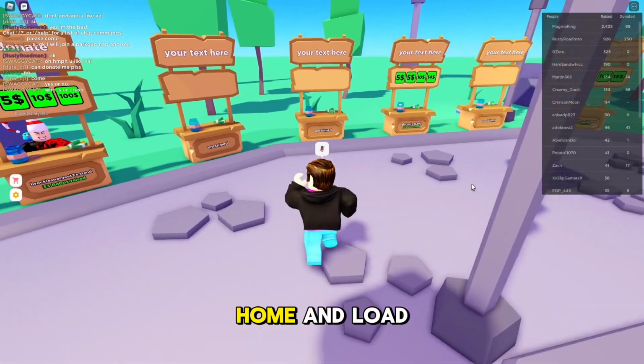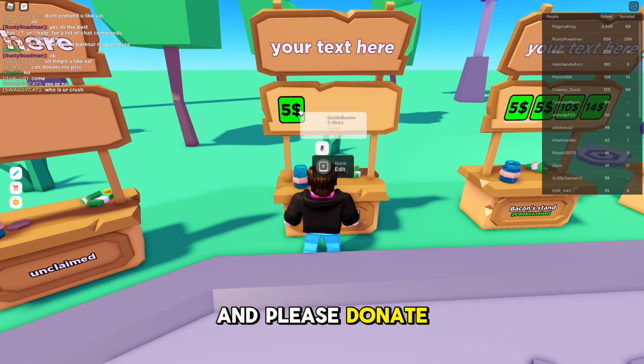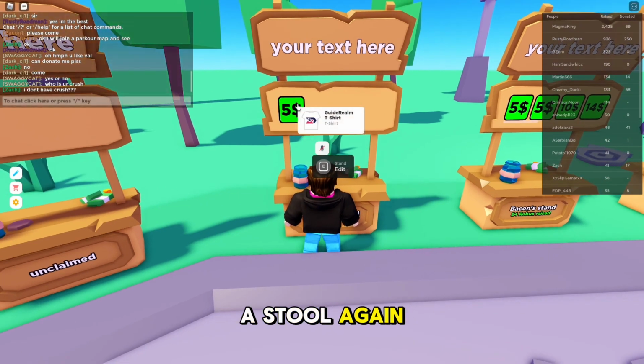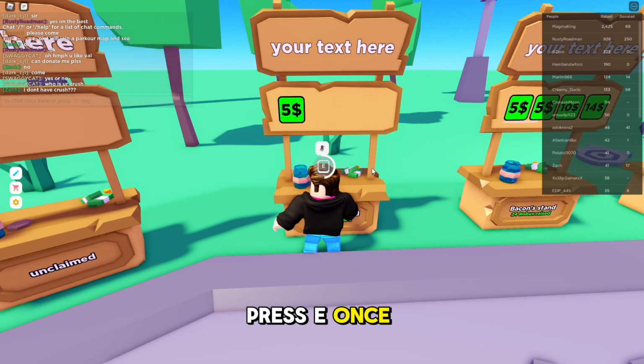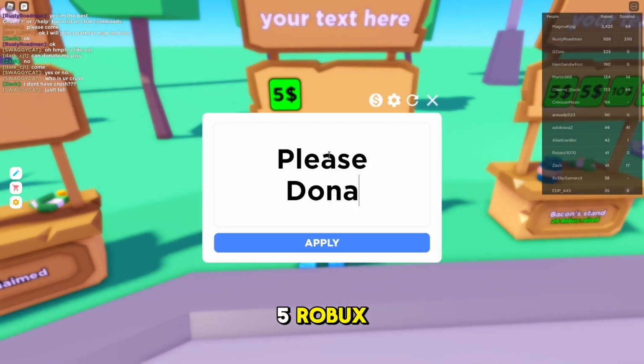Now, come back home and load Please Donate again. Once you're back in Please Donate, come and claim a stool again. Press E once again, and there we go. You'll have the option for your 5 Robux.